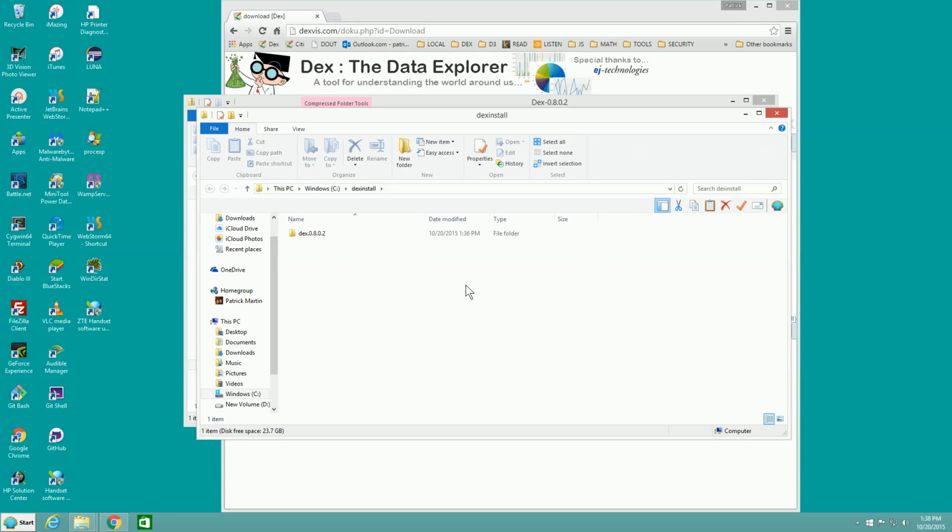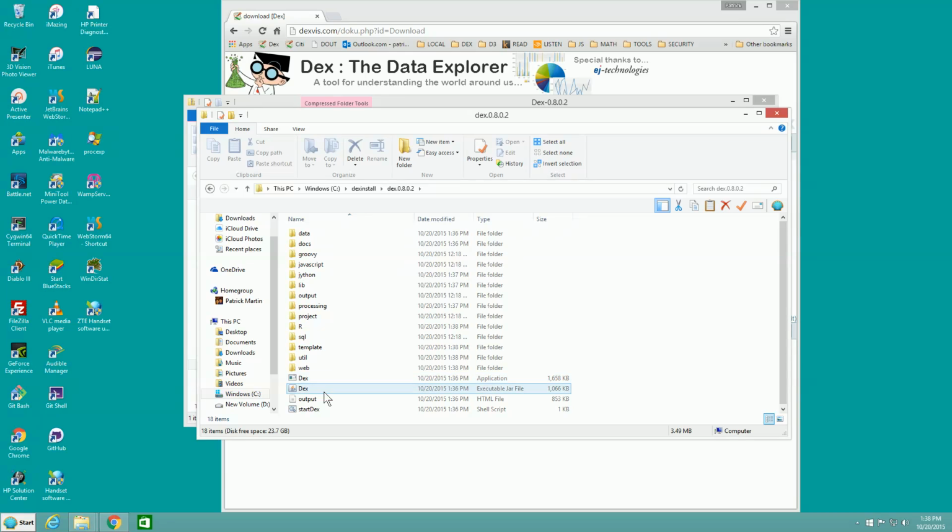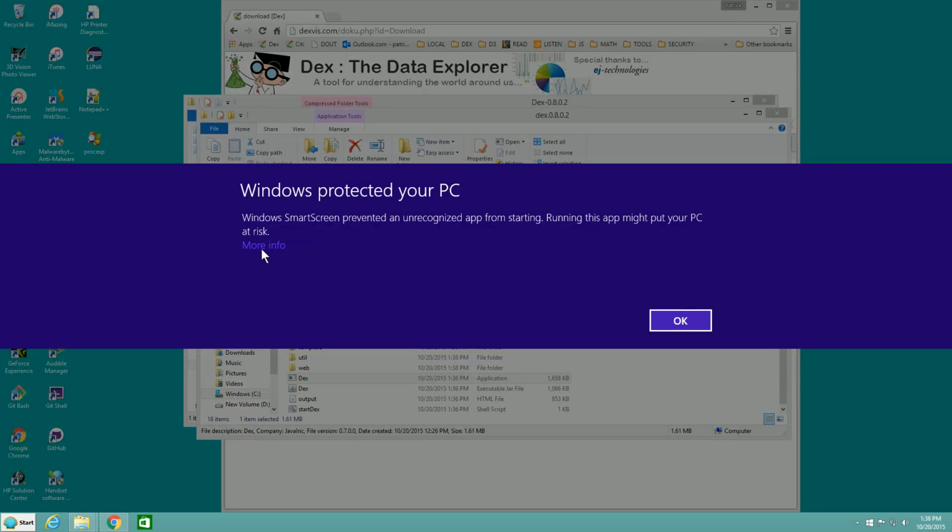Alright, so we've unpacked the dex.zip, and now we're at the Dex install directory. So first thing I'm going to do is move into that directory, and over here we have two applications: the jar file and the application. If you're a Windows user, really all this is a wrapper around the executable jar. It really doesn't do anything special besides add a splash screen and I guess a Windows protection message here.